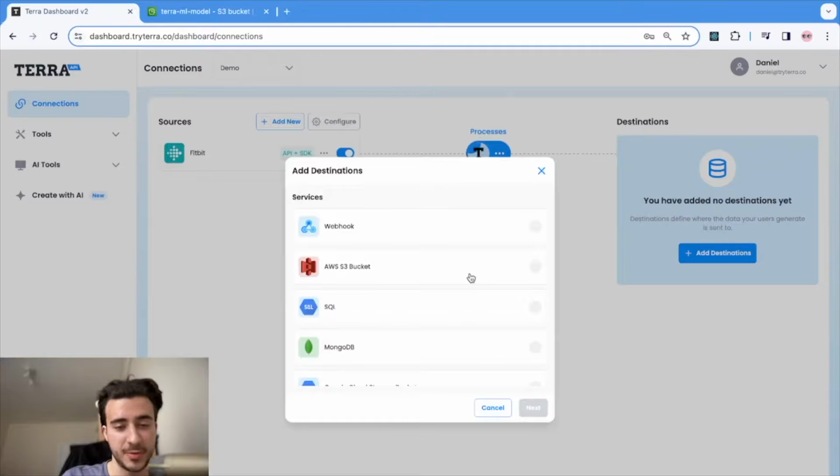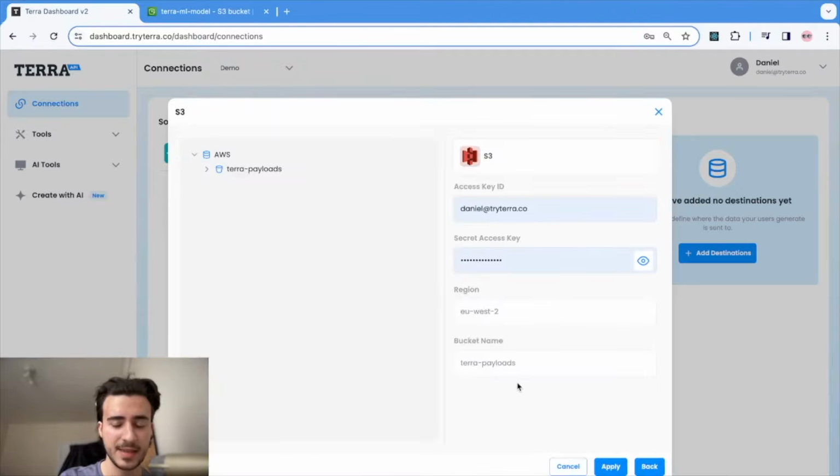The next destination we have on the list is AWS S3. And so if I go ahead and click on that and click on next, again, similar to webhooks, as we've seen already, we have a configuration on the right-hand side, and we also have a view of what the data is going to look like. So I'll start with the configuration. What you're going to need to use is an access key ID and this secret access key.